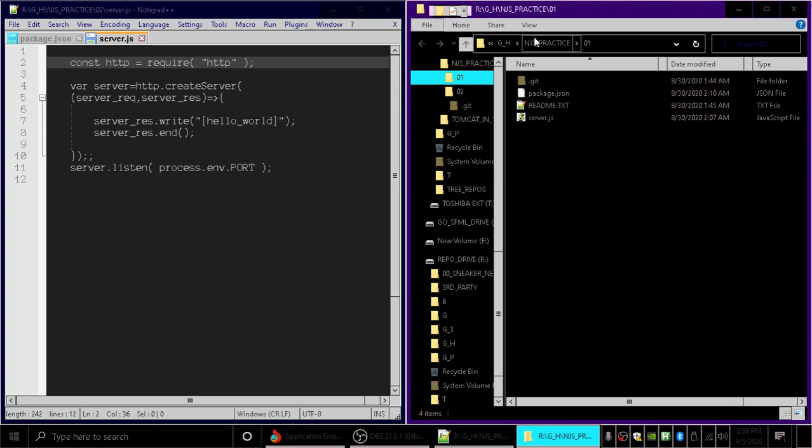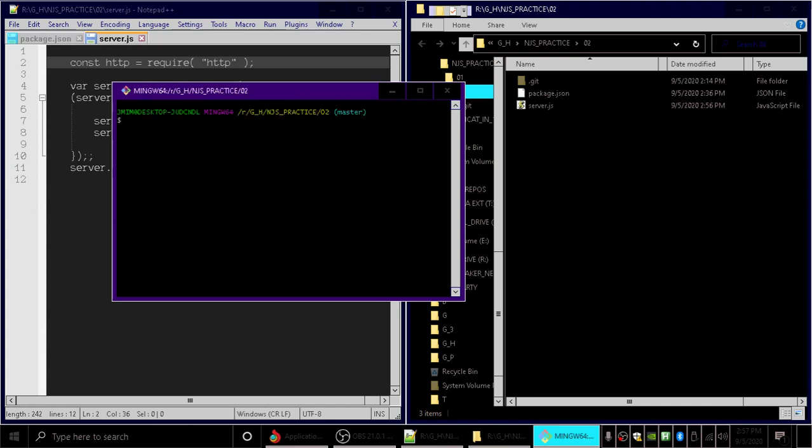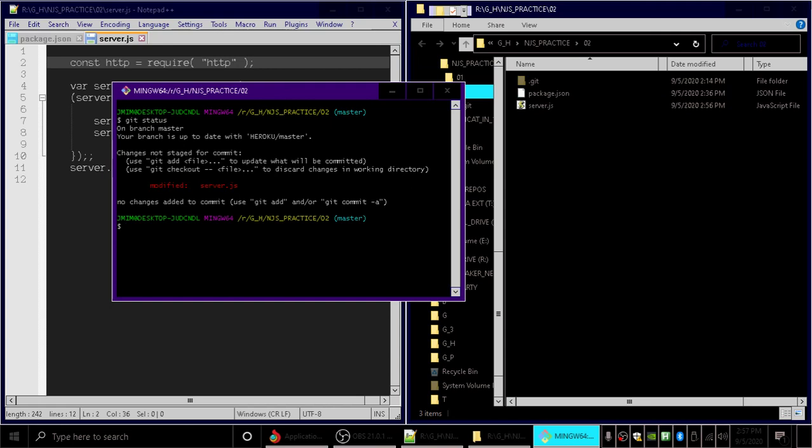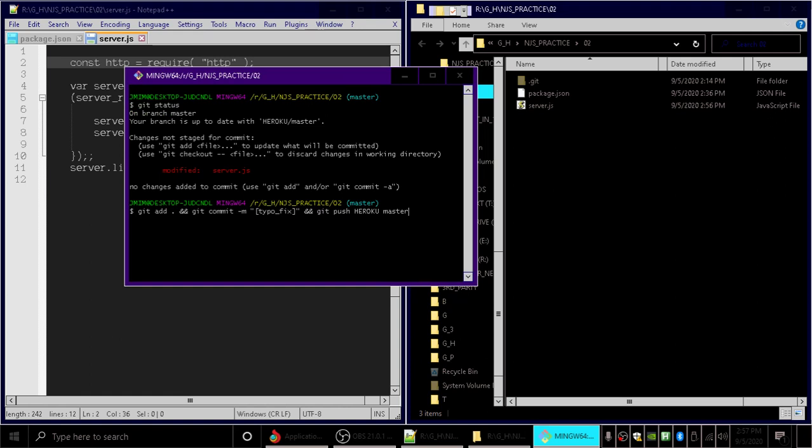Okay, now that we have made that fix to our code, we're going to do git bash here. Let's just do a git status really quick. I want to do git add dot, and then git commit -m for message. I really don't care what the message is, but I'll try to do something useful. Typo fix, and git push Heroku master. You notice I typed everything out on one line like this. That's just because I wanted to save some time.